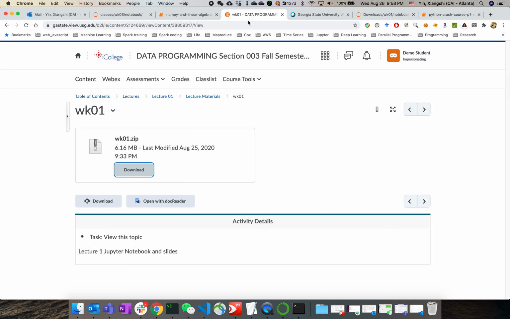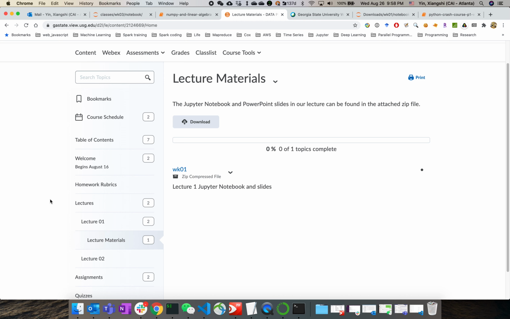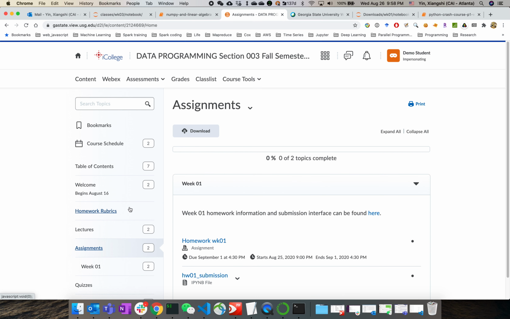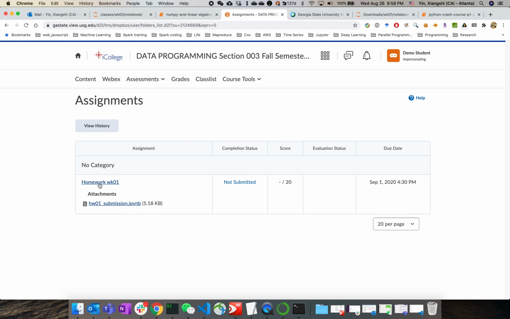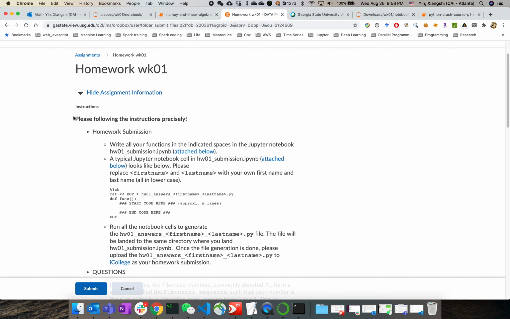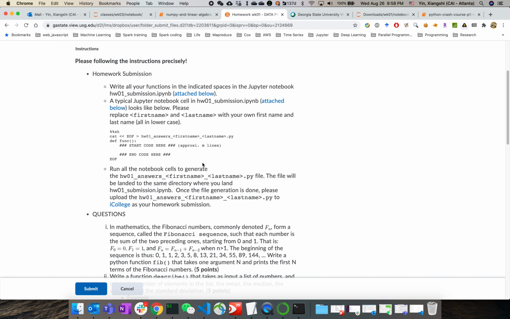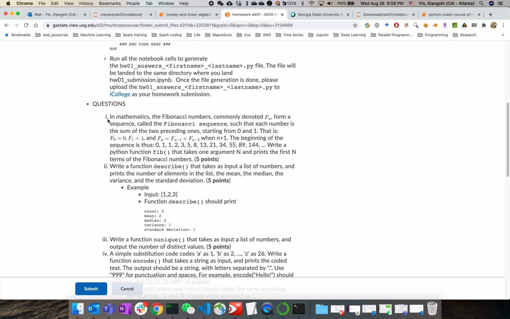And for the homeworks, it's essentially the same. So basically, you just go to homework. You can either access homework from here, or you can also go to assessments and click assignment. That's the same. So just go to homework. Then it tells you all the instructions I wrote, right? How you submit your homeworks, and what the questions are.